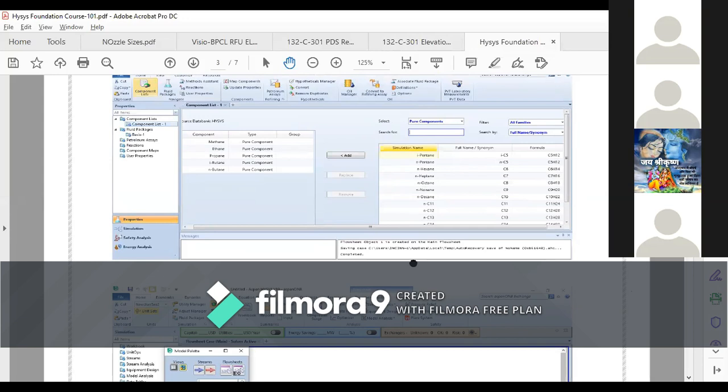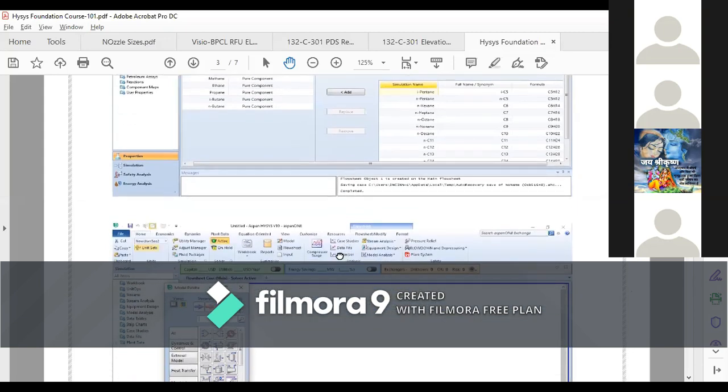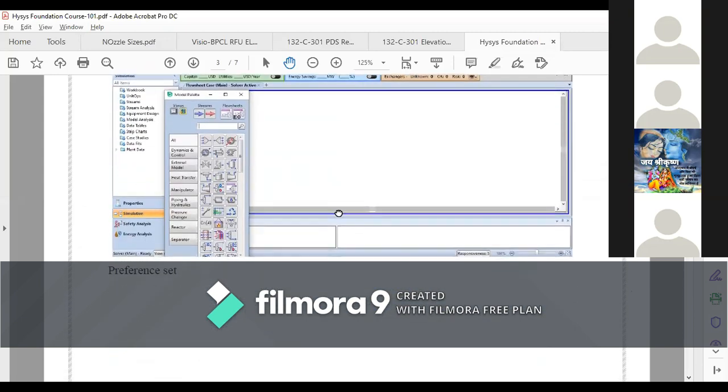a sample, you are having an assay, or you can say you are having the distillate at different temperatures. For that process, you are going to simulate. This is basically the HYSYS environment.